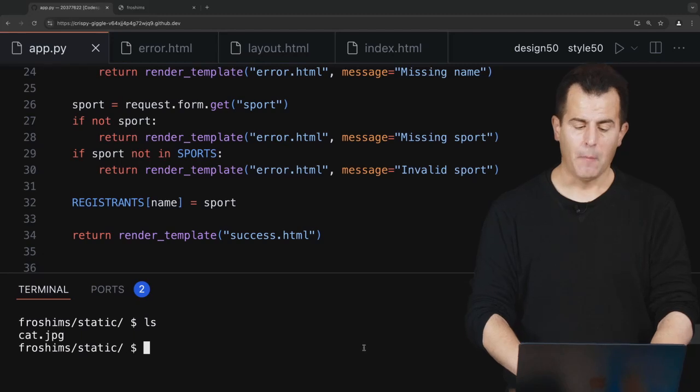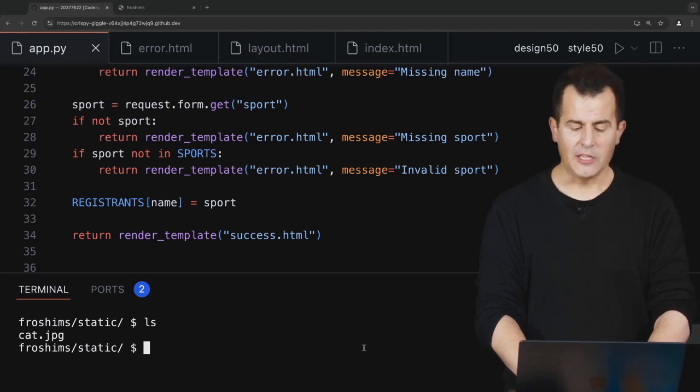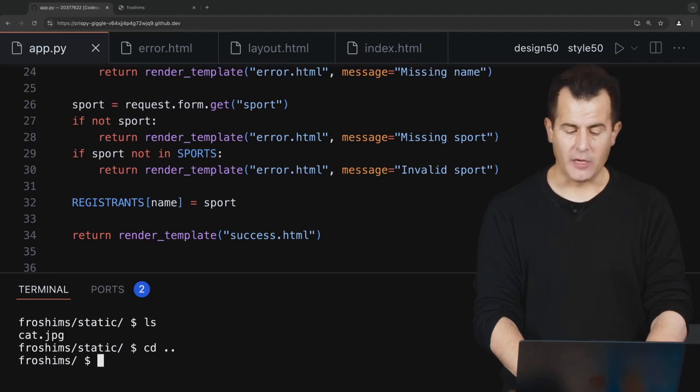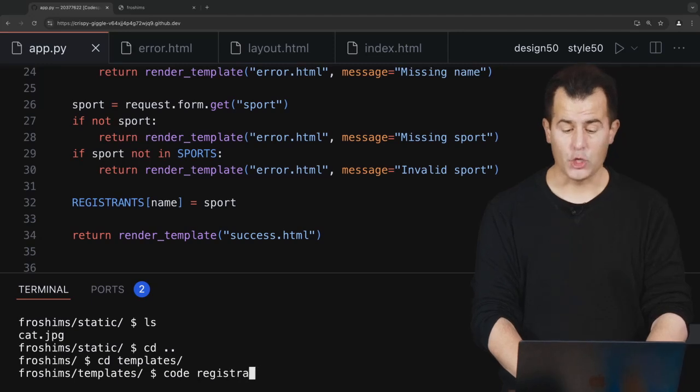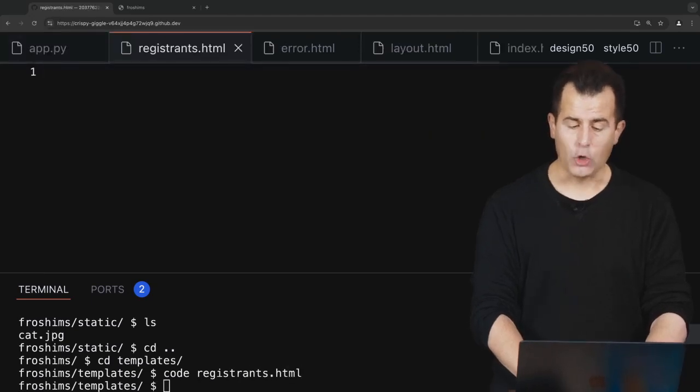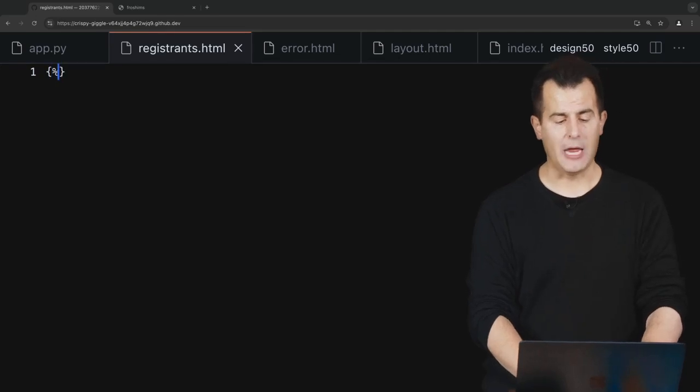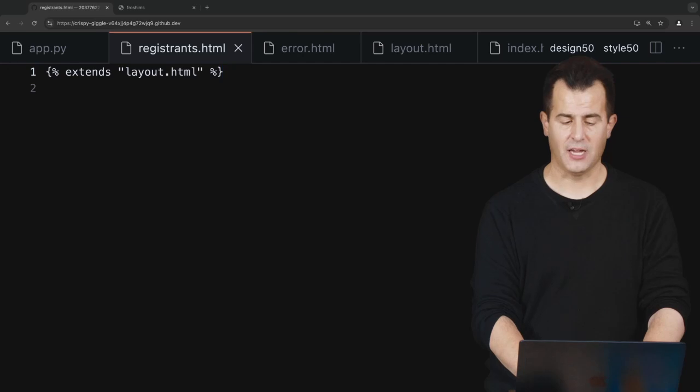Let me open up my terminal window. Let's go back out of the static directory. Let's go into the templates directory. Let's create a template called registrants.html. I'll close my terminal, and up here I'm going to do the same boilerplate as before. Extends, quote unquote, layout.html, and I'm going to type every keystroke correct this time.